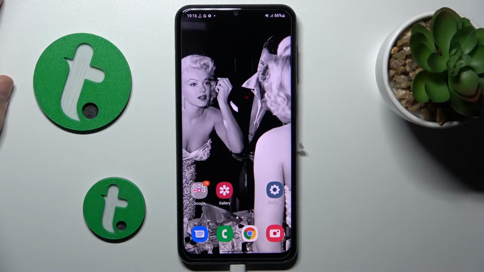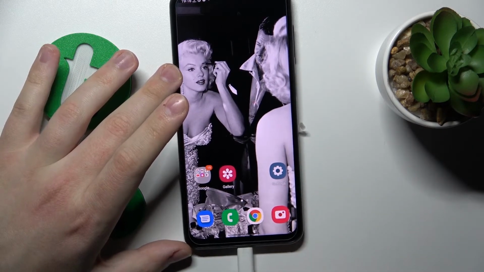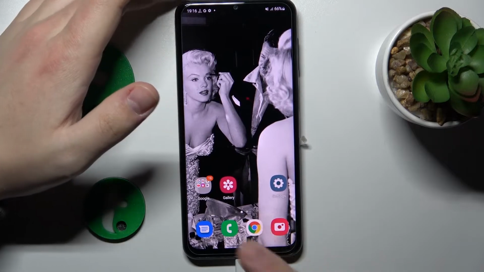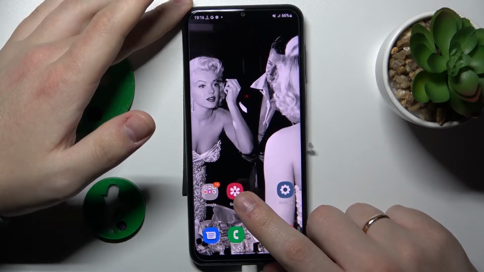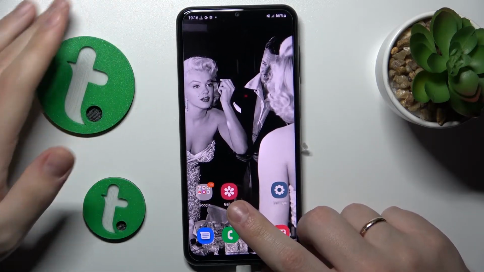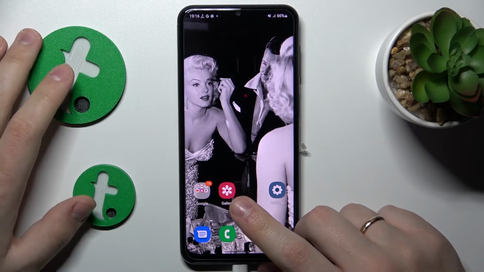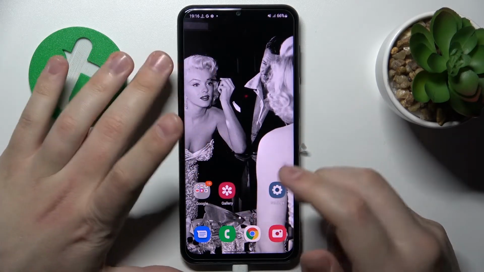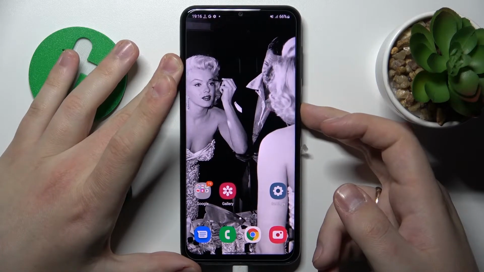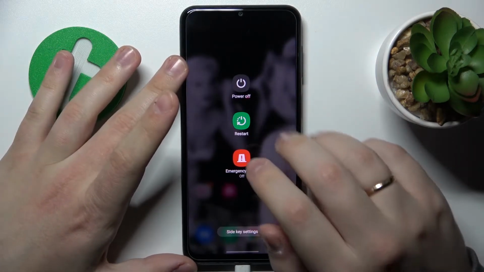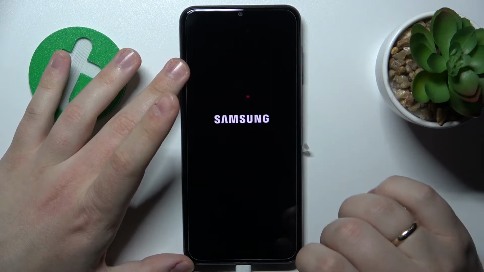To start off, make sure to connect your Samsung Galaxy A series device with the Type-C wire to the PC or laptop. Otherwise, the modes that we will show today will not be accessible whatsoever. So once you did that, power off your device by touching and holding the side power key, and tapping on the power off option.